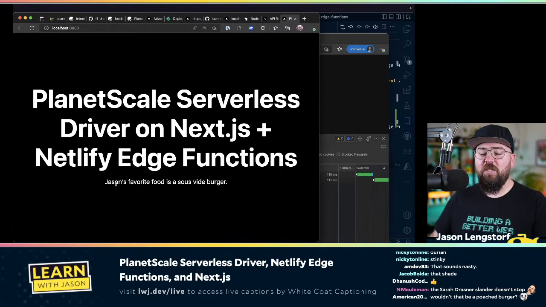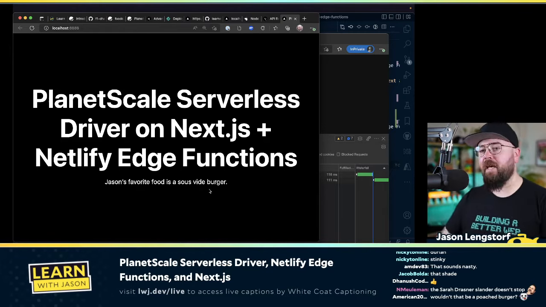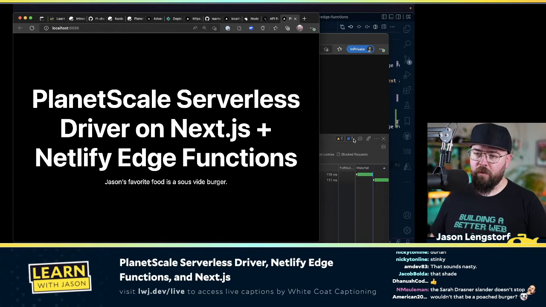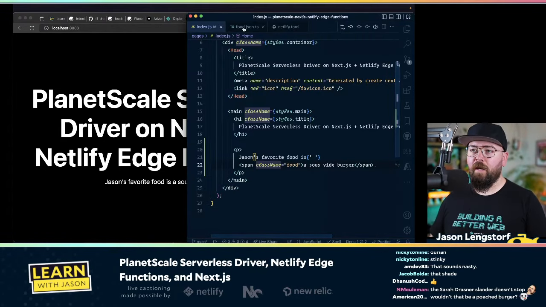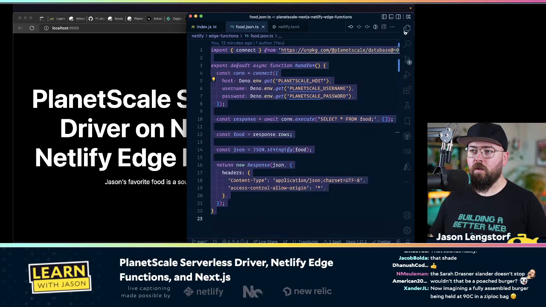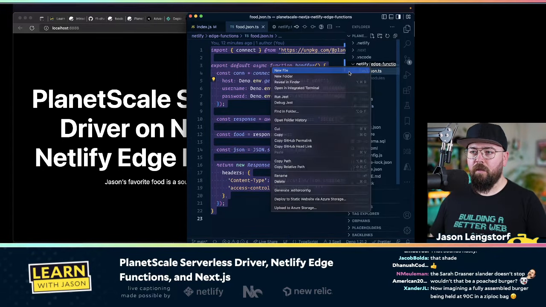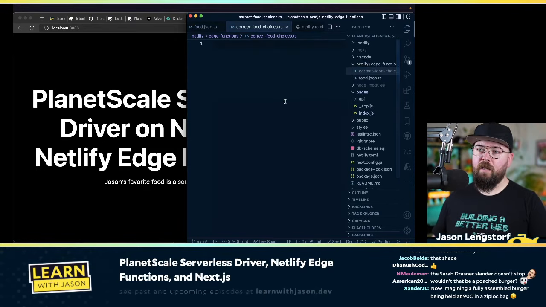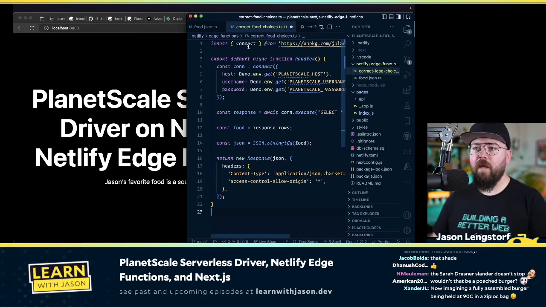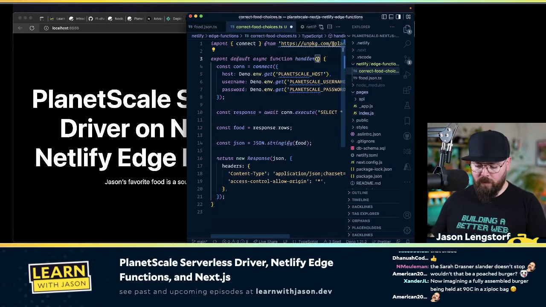Okay, so here we've got this little piece. I want to update this on the fly at the edge to choose one of these other foods. And so the way that I'm going to do that is let's write a new function. We'll call this one correct-food-choices.ts. And I'm going to drop this in here. And with this one, we're going to do a little bit more.